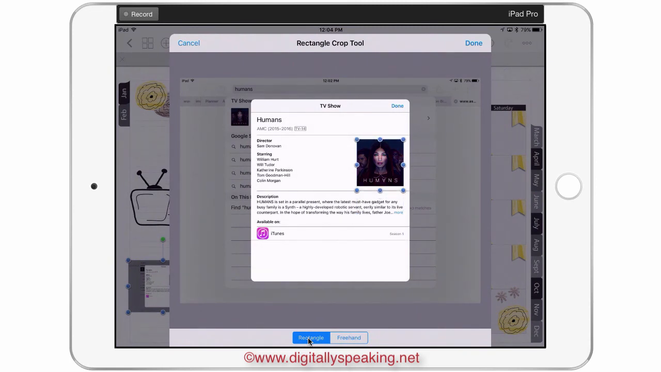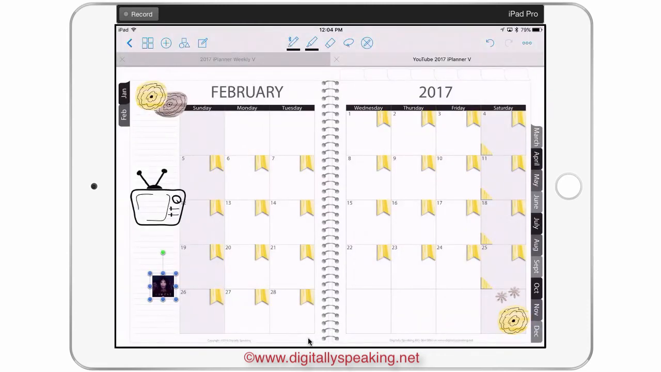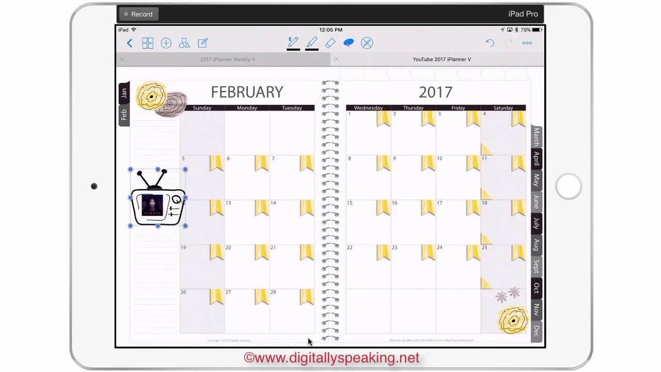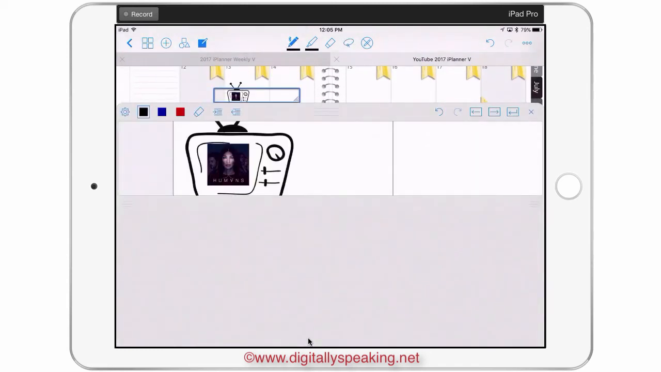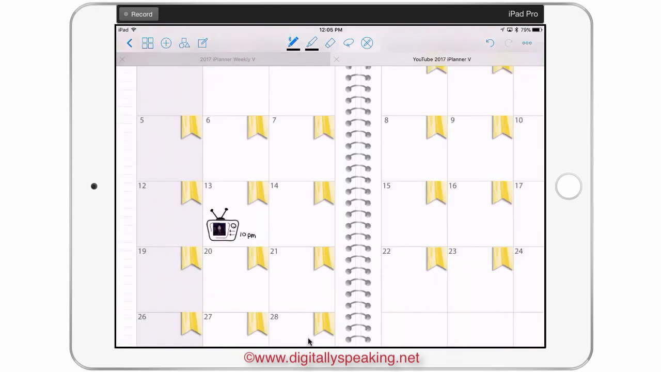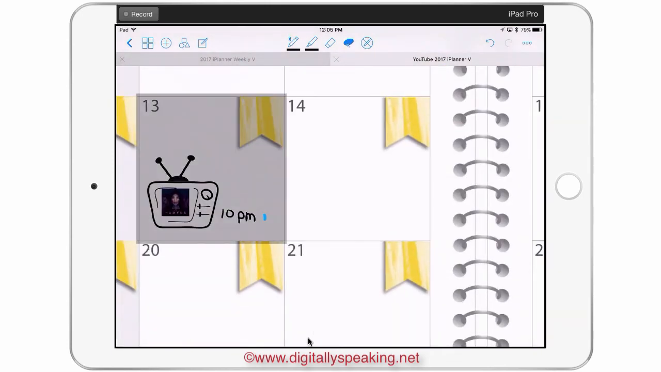And I'm going to actually put that in the center of my TV. And now I can resize this, but I'm resizing both of them together. And put it in the corner of the 13th. And I want to zoom in, and this starts at 10 p.m. I think I want this below.